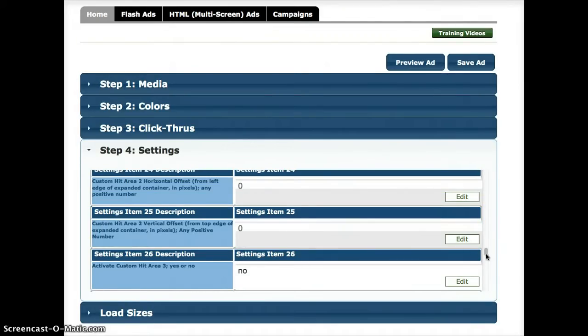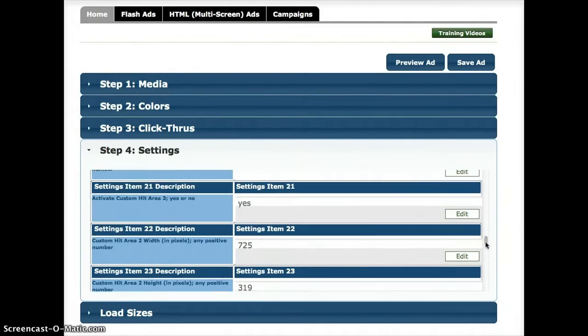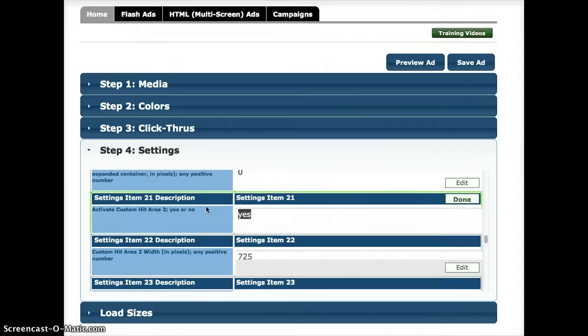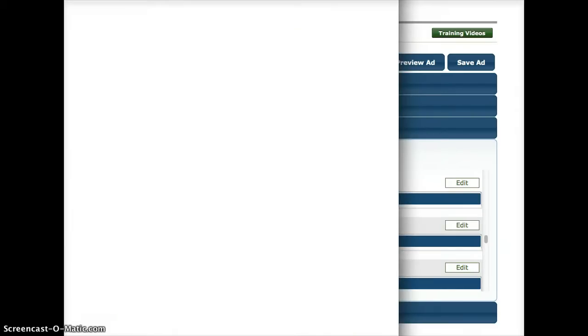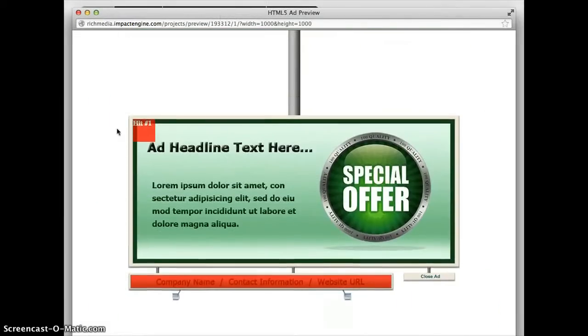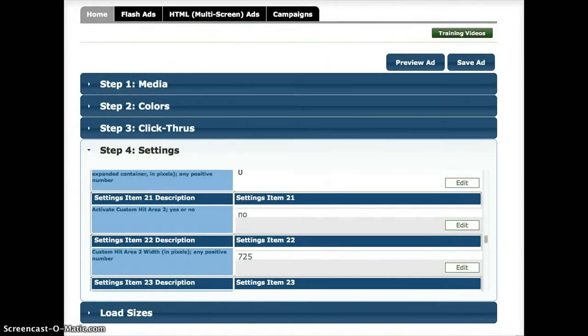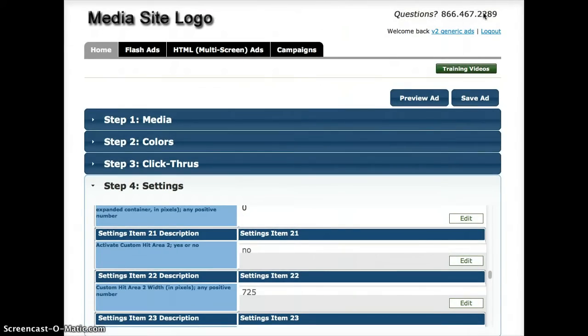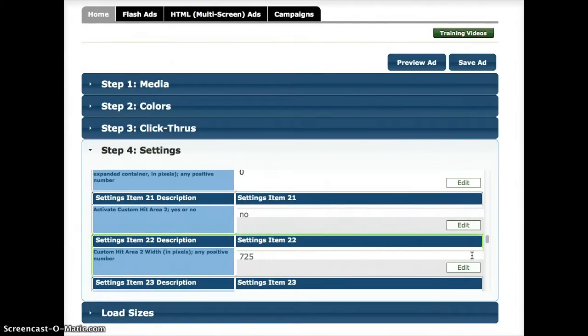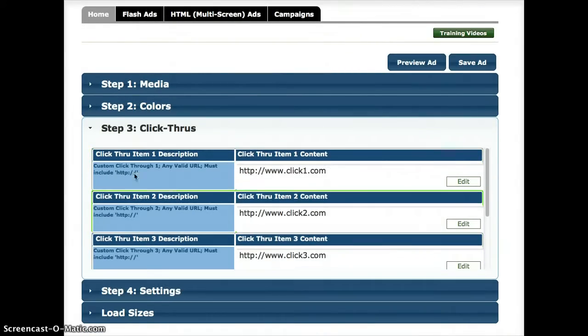And just as another way of showcasing how that works, let's turn off hit area 2. And when we preview, you're going to see hit area 1 is basically this little area and always the bottom here. So if you have any questions on that, as always, you can call us. Our number is 866-467-2289.